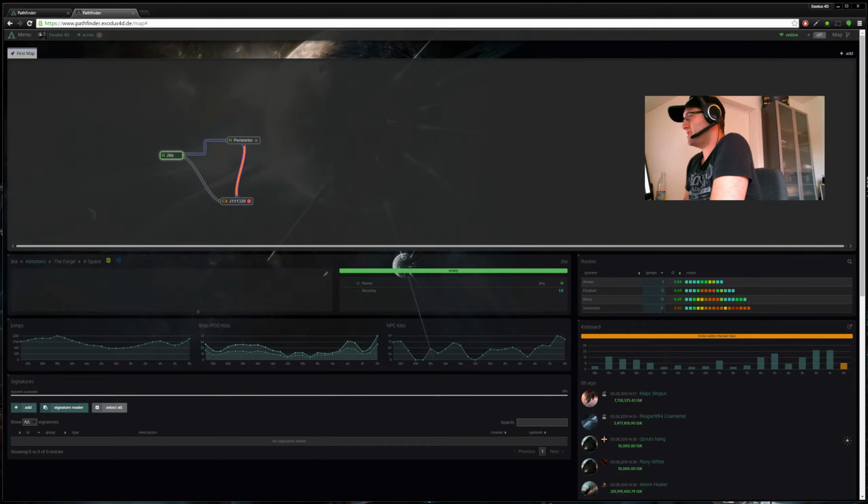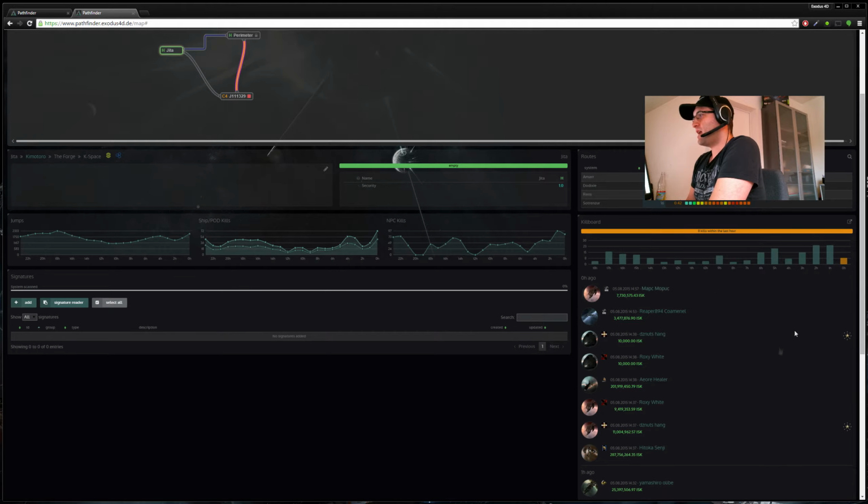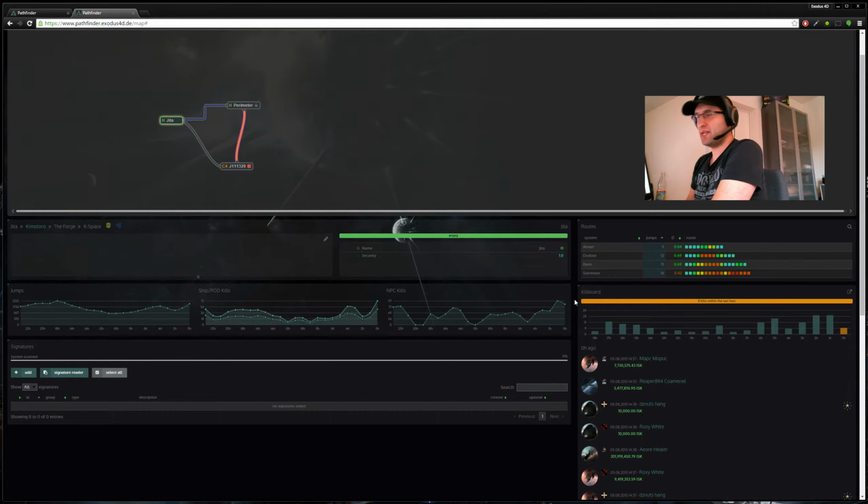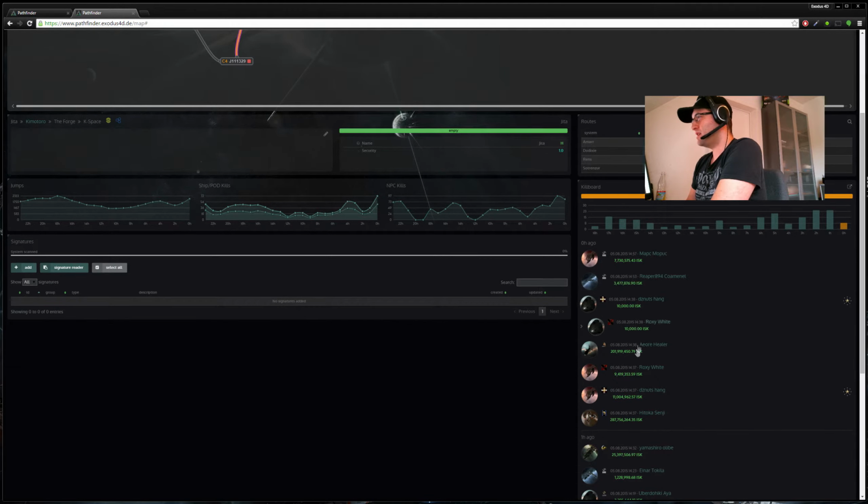So this is a 60 jumps route, and you can see there are a lot of null secs, and this is not very safe. So the next interesting part is now you have here some killboard information. This is a direct import or API connection to zKillboard. You can see all the kills on zKillboard within the last 24 hours. And you can see all the links.